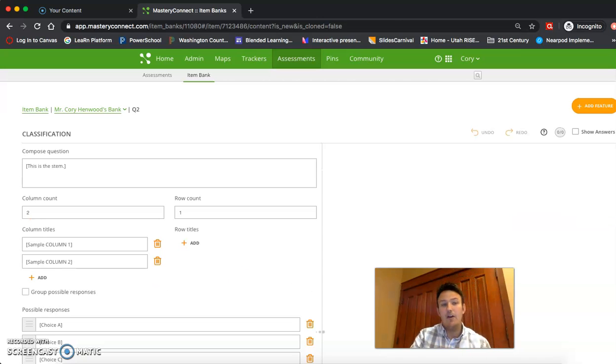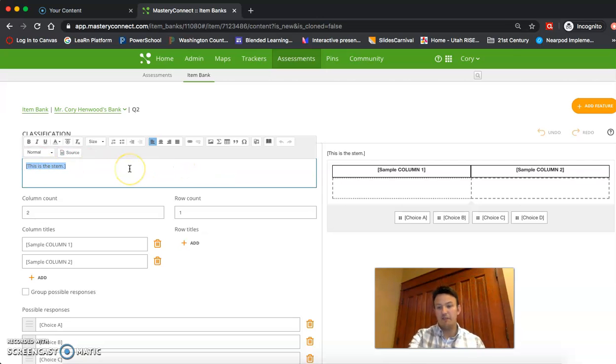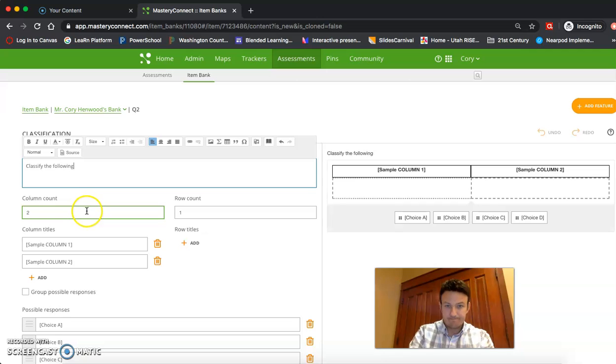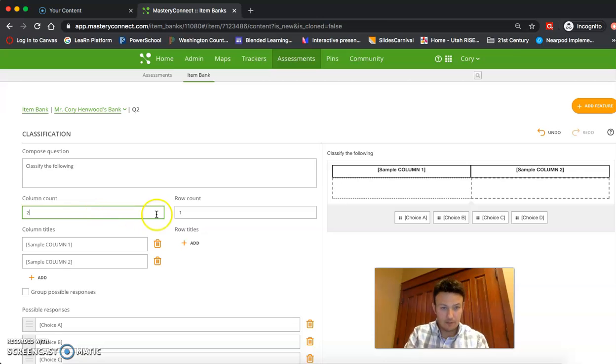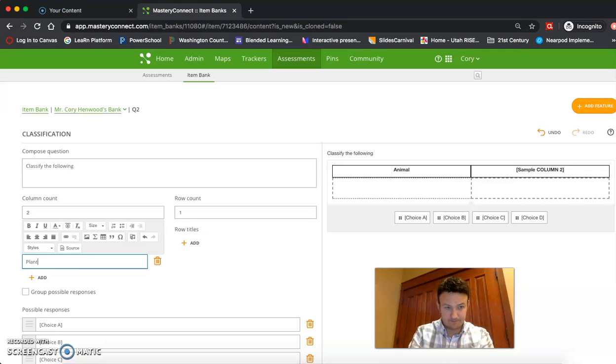So with that being said, now I am going to be able to do a classification item. This allows me to classify things. I'm going to do a very similar type of question. You could do many different types of questions, but in this case, I'm going to say, classify the following. I'm going to have two columns. You could do more. 1 row, and the column titles, instead of sample column 1, I'm going to put animal, and I'm going to put plant.